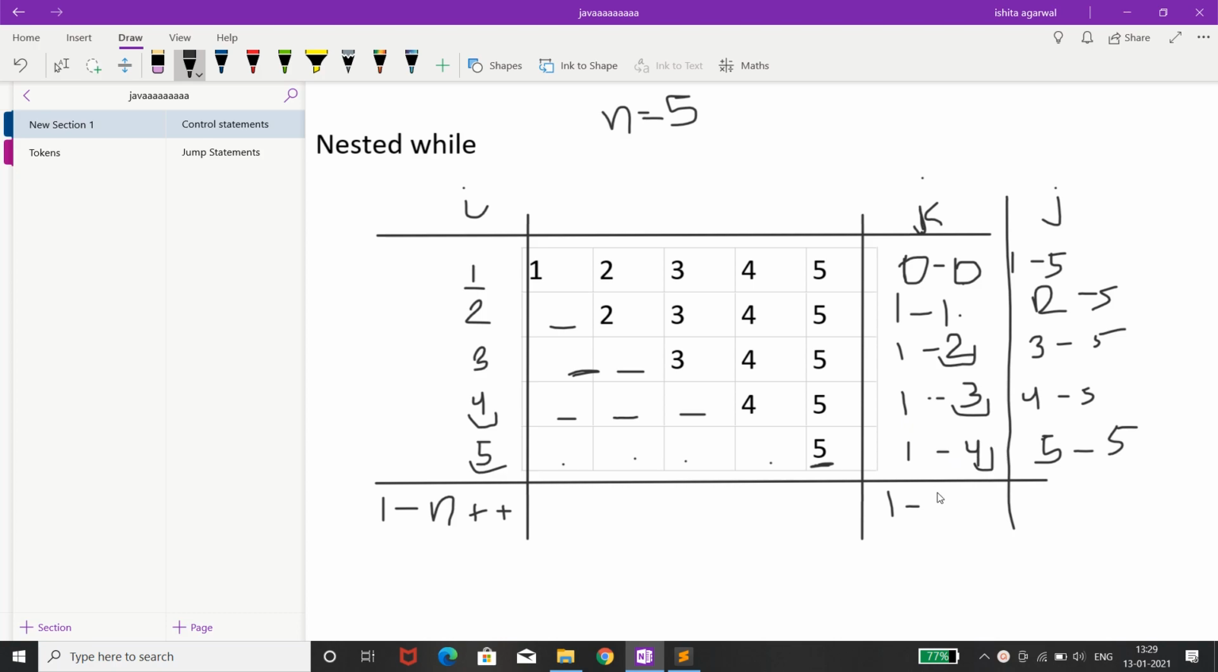Okay, so k will initialize from 1 and will go till i minus 1. As the value of k is being incremented in each iteration, we can see that k is going from 1 till 1, then 1 till 2, then 1 to 3, and then here it is going from 1, 2, 3 and 4. So its value would be incremented by 1 in each iteration.